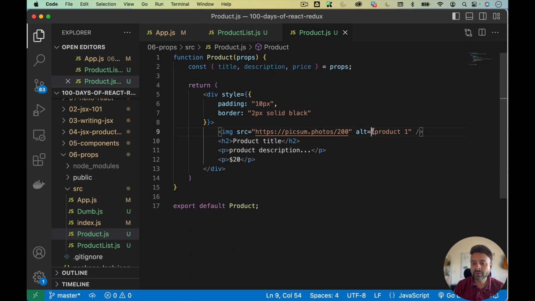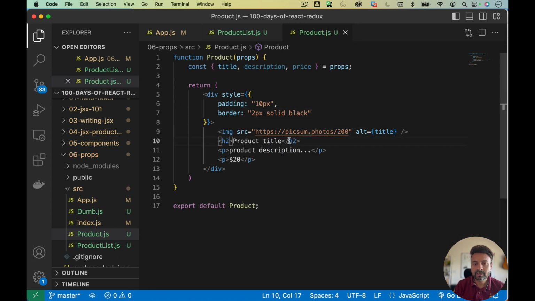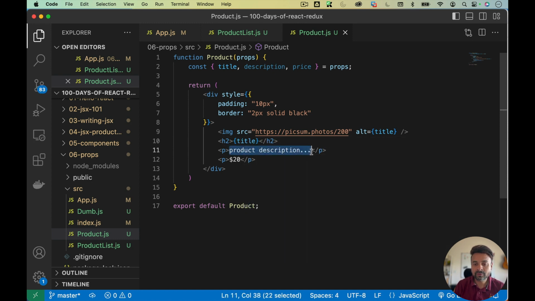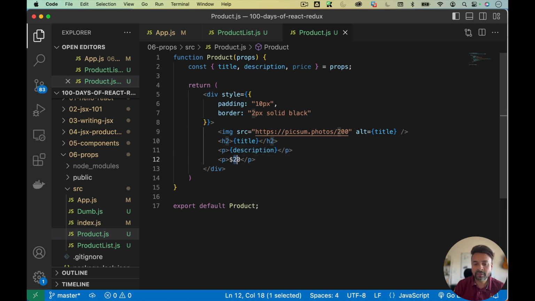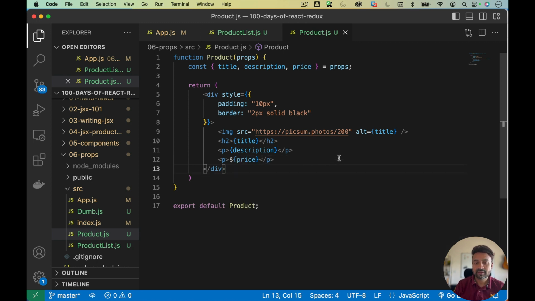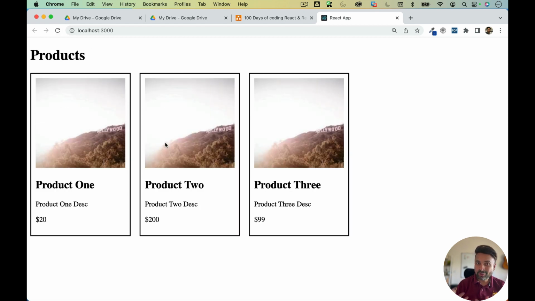And let's use that. So this alt also, I'm going to change it with title, and this h2 will be title, description will be description, and price will be, I'm going to keep the dollar and put price. Now if I save and go back to my application, see that each of the products is displayed in a different way. This is product 1 description, the price, product 2 description, price, product 3.